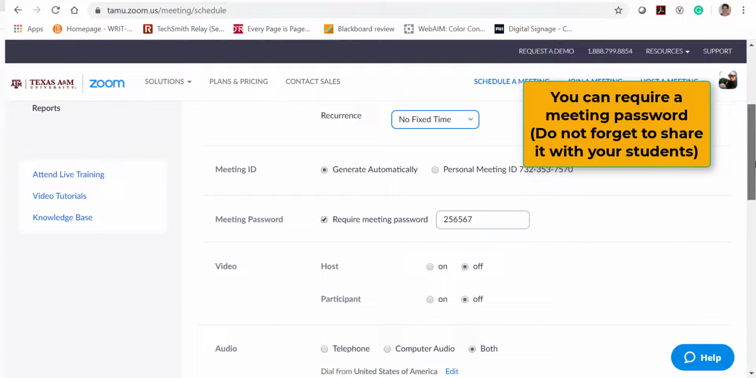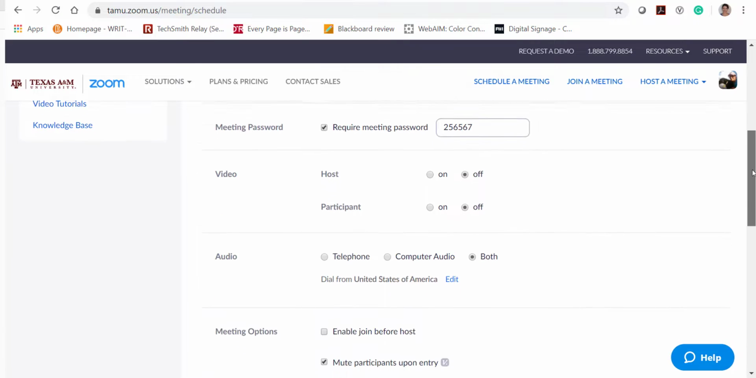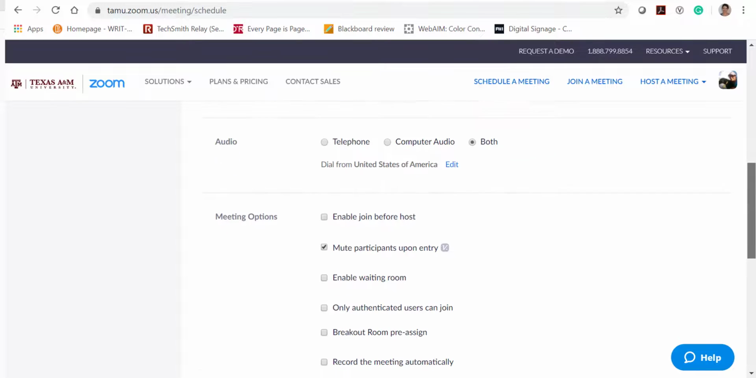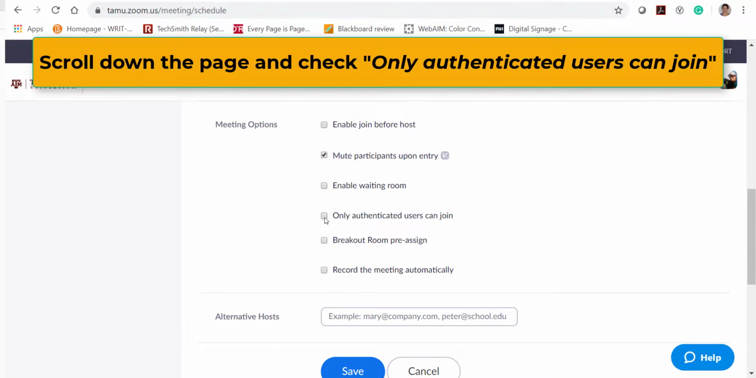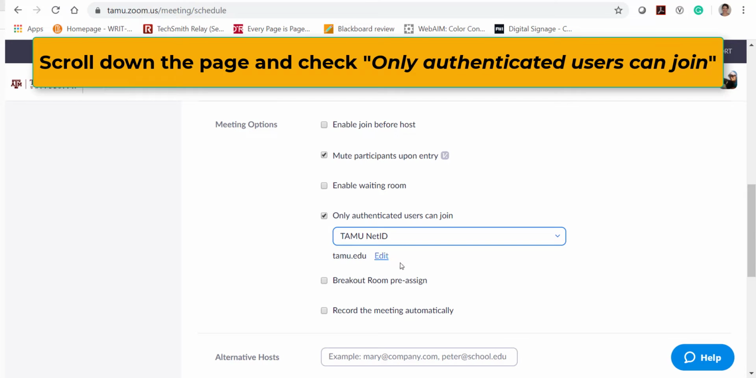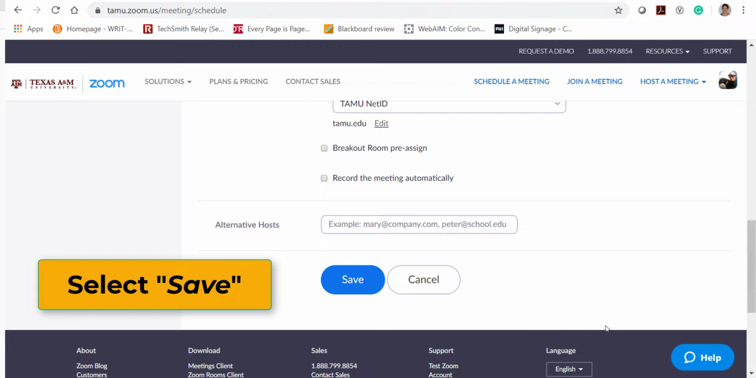Scroll down the page. You can require a meeting password. Don't forget to share it with your students. And under Meeting Options, check only authenticated users can join. Scroll down the page and select Save.